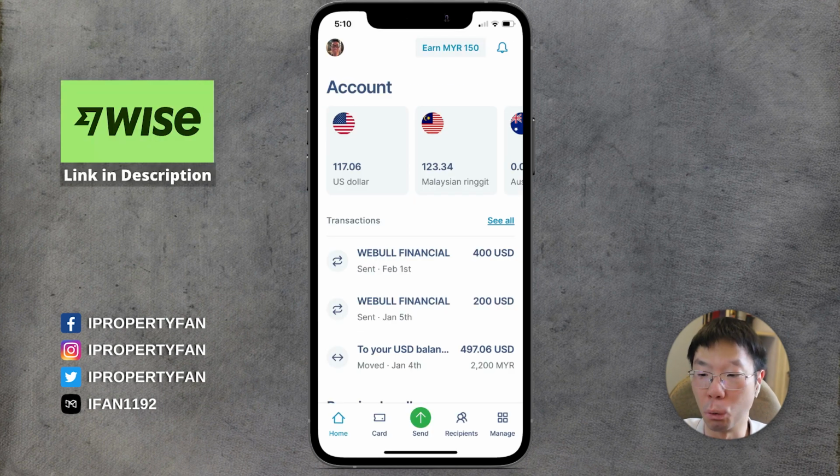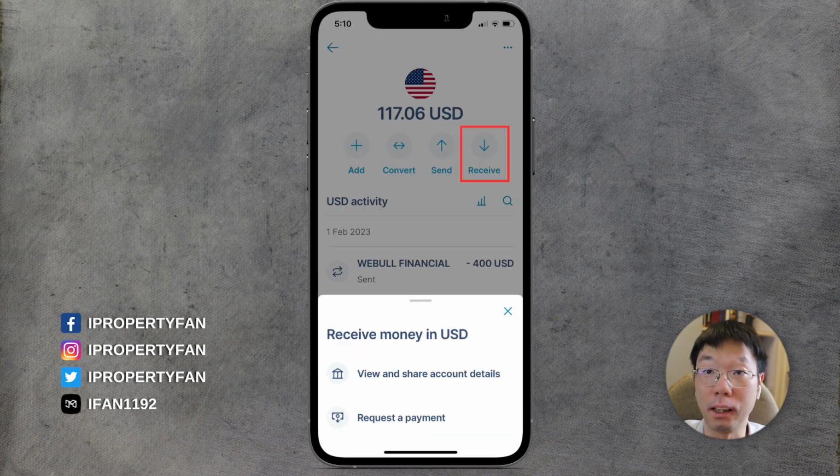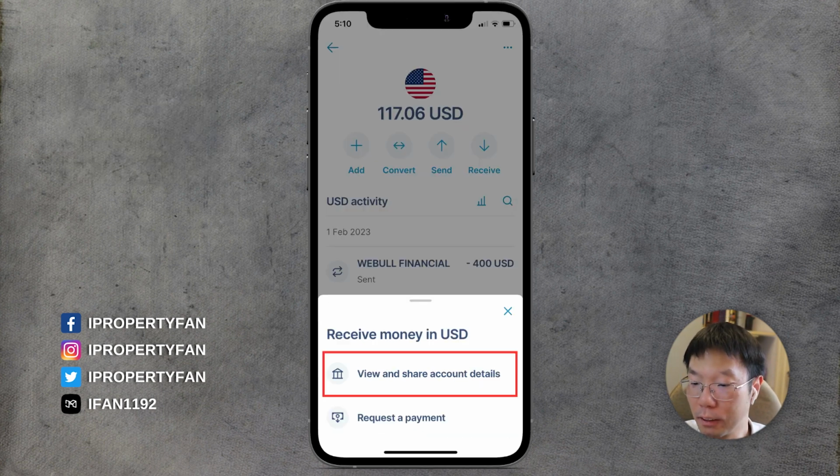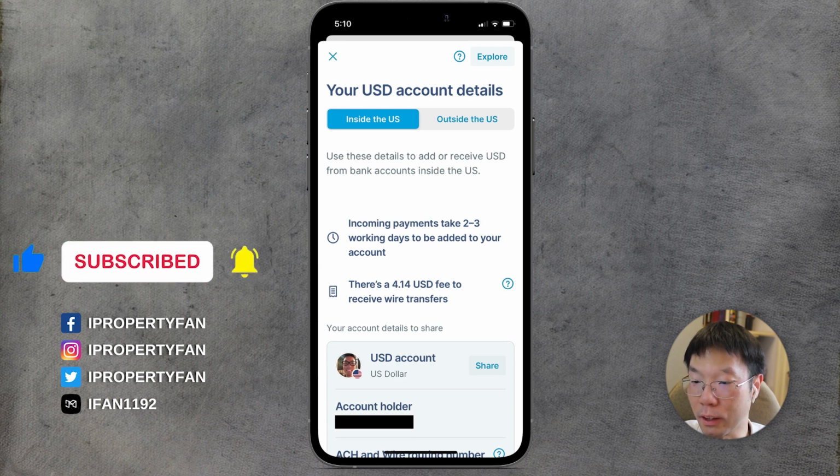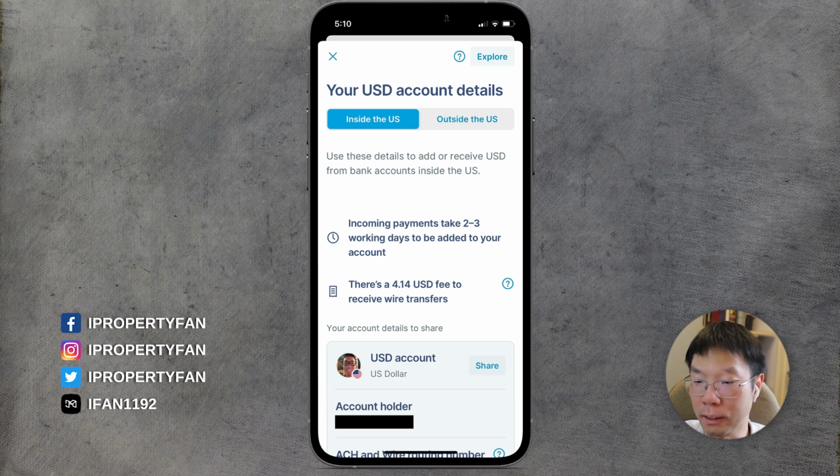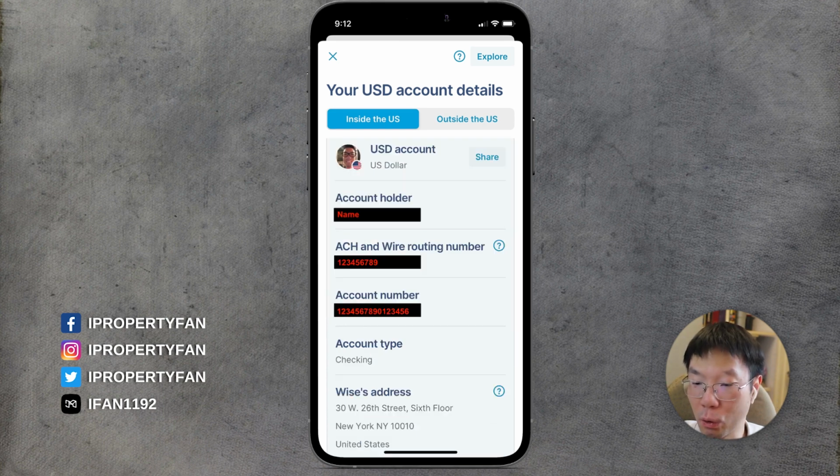So what we're going to do now is open our Wise account and then go to our US dollar account. In your US dollar account, tap receive, and then slide out receive money in USD. There's the option to view and share account details or request a payment. So we're going to view and share account details. Here you can see your US dollar account details, whether it's inside the US or outside the US. We're going to focus on inside the US. Here we have the account holder name, ACH and wire routing number, which is a 9-digit number, account number, account type, and Wise address.